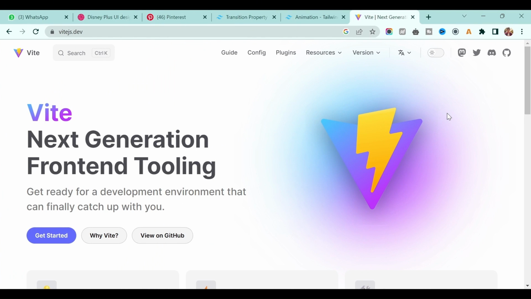So in order to create a project, we are using Vite. Vite is one of the best build tools available in the market, which is very fast to build and fast to create the project, and you will see throughout the project how fast it is and how convenient it is to use in order to create a React app.